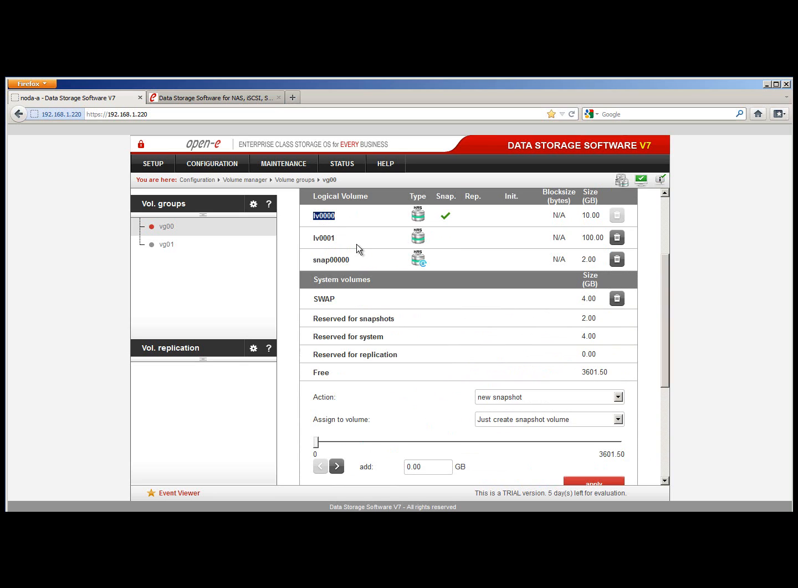Now, next thing what we want to do is then go to our configuration. We want to go to NAS settings.